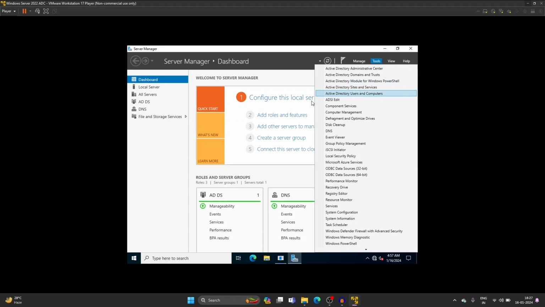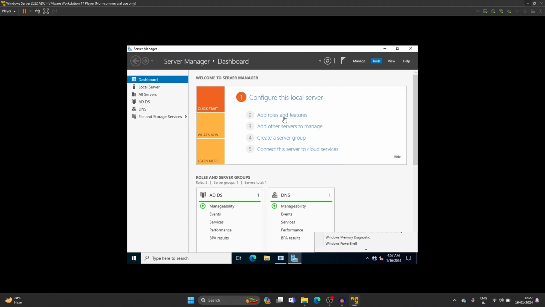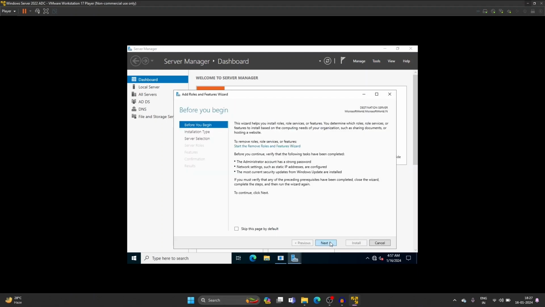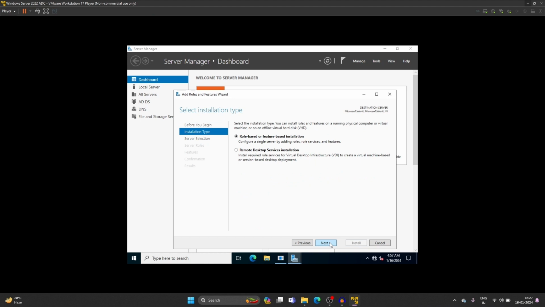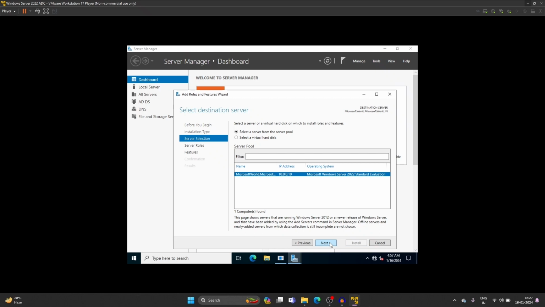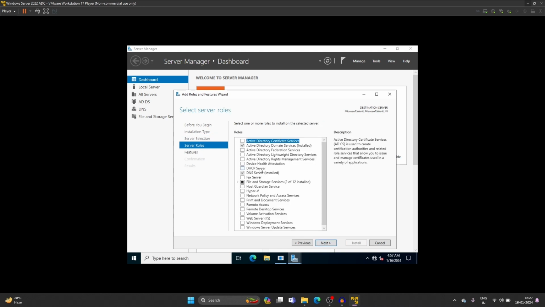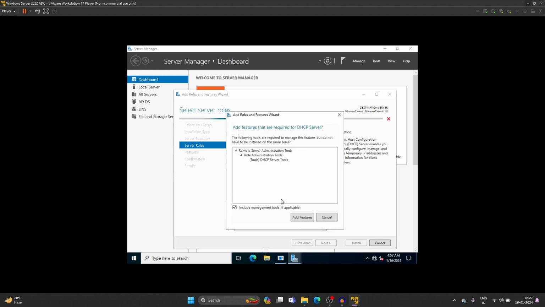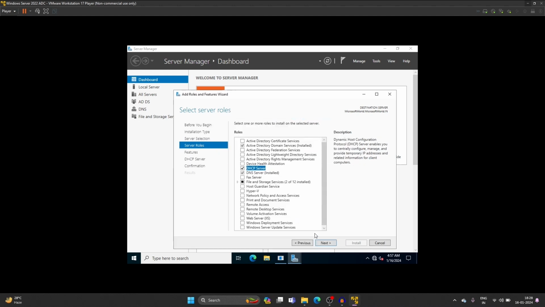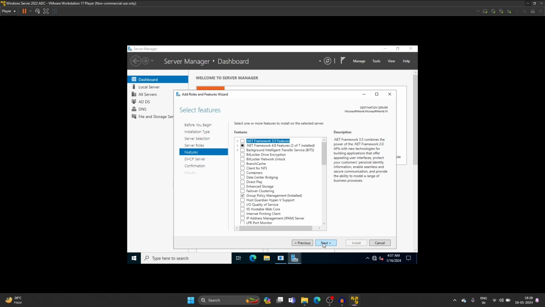Now click on Tools. Here you have Add Roles and Features. Click on next. Select role-based or feature-based installation. Click on next. Here you can see our server name Microsoft World and our IP address 10.0.0.10. Click on next. Here we have to select DHCP server. Click on add features. Click on next.